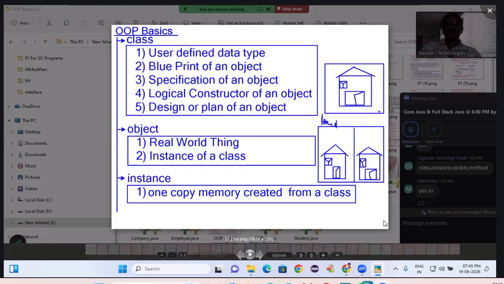Next point. What is a class? A class is a user defined data type. It is a blueprint of an object from which we can create multiple objects of the same type. This word is important: multiple objects of the same type. Next, specification. It specifies the values and operations of an object by creating variables and methods.